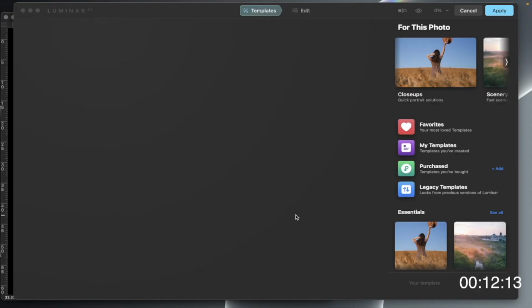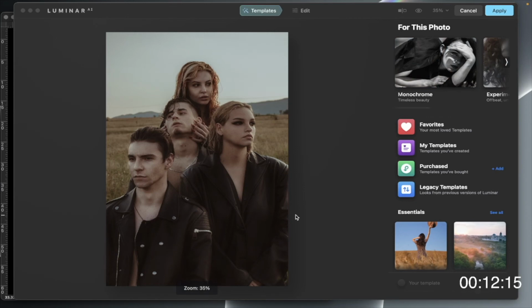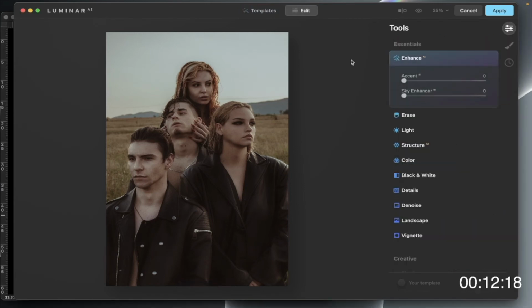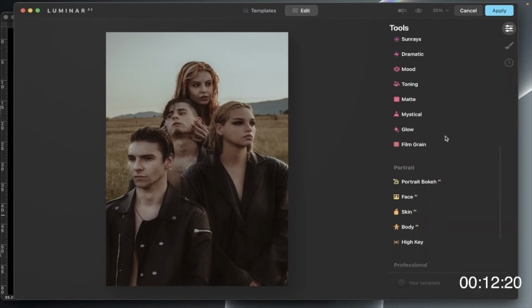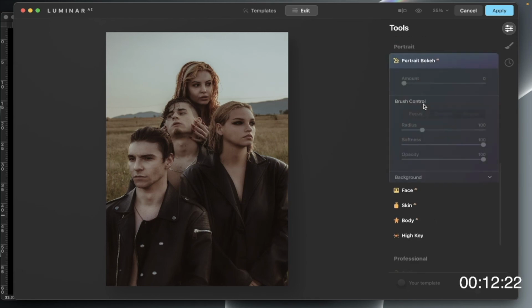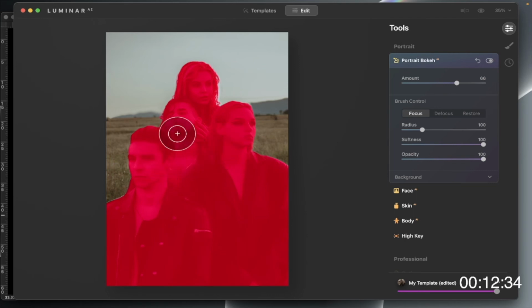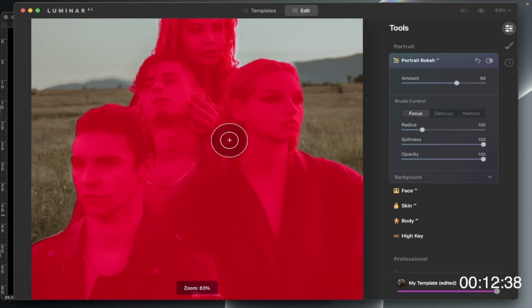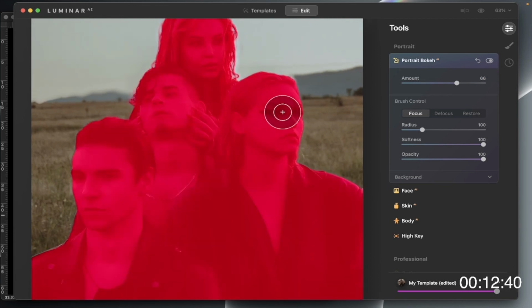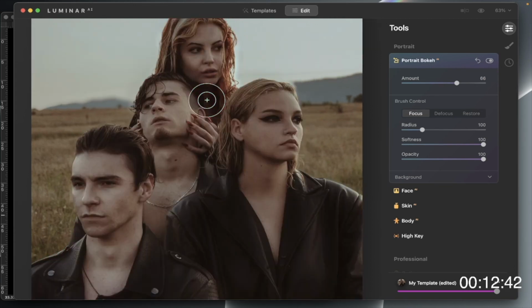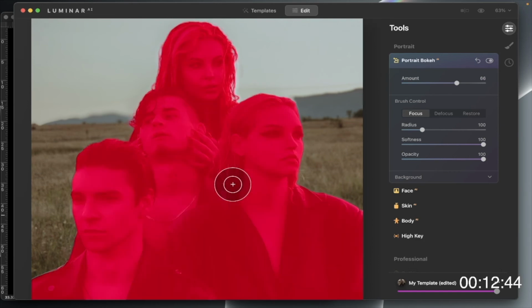So the AI, for what it's worth, for the amount of advancements that we've seen in 2021, is just outstanding. So we look at this and we start to blur out that background, and we go to our focus brush. We should be able to see exactly where it's selected, and you can see here it's selected all the people. Now, if you zoom in really close, you will notice that, again, you have some fringing around the hair and things like that.